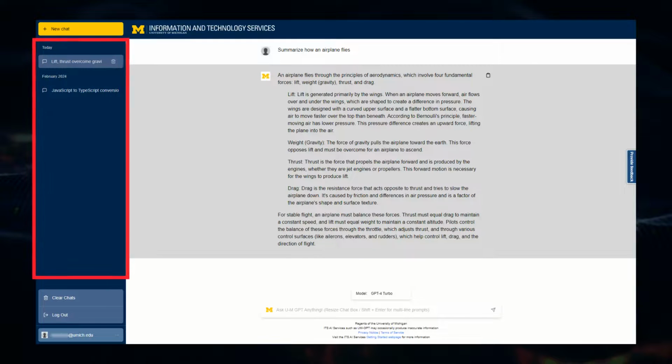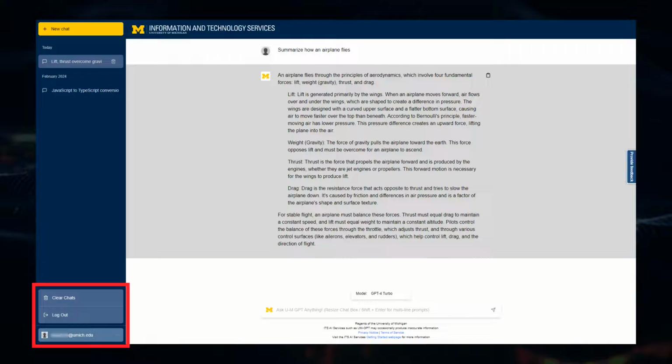Chats are automatically saved, allowing you to continue the session later. You can also click the trash icon to delete it from your history. Or you can clear all your saved chats with one click. You can click the New Chat button to start a new chat session at any time.